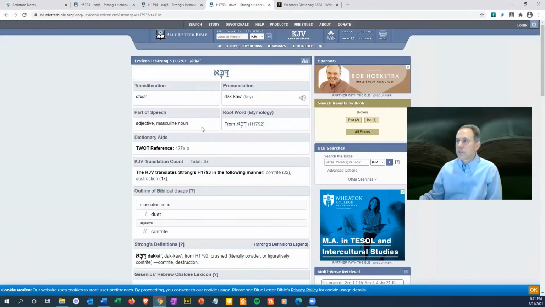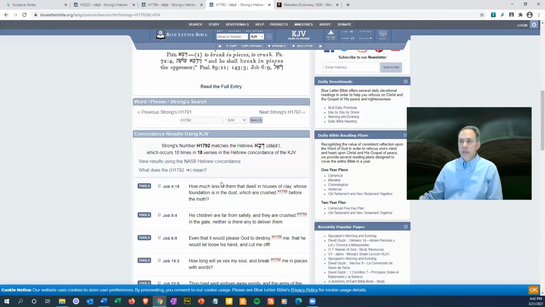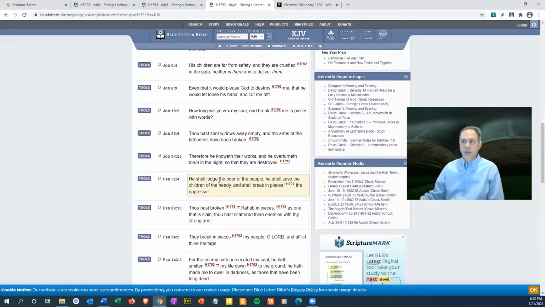One of these words I noticed as we were doing this comes from a root word. Okay, so this isn't the root word that we're looking at, but 1792 is the root word. So if we click this, we can see that this word, dakah, is translated 18 times in the King James Version, and once as contrite, and then all these other words here: break in pieces, crush, bruise, destroy, smite, oppress, beat to pieces, humble. So we could also look at these, and again, it's just another way to study.